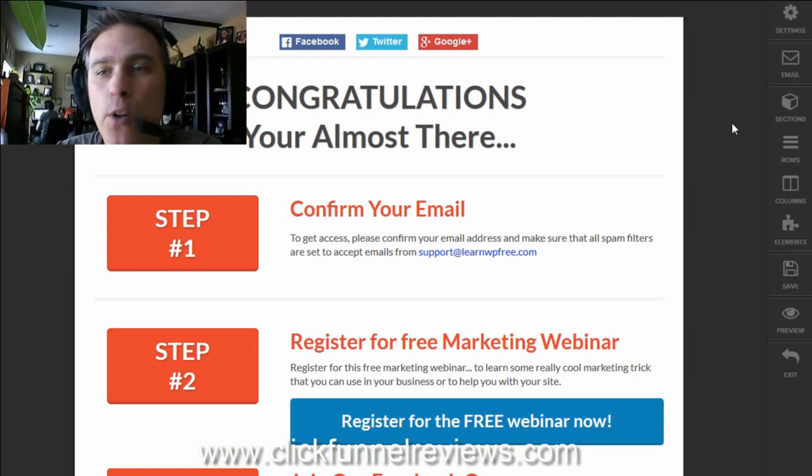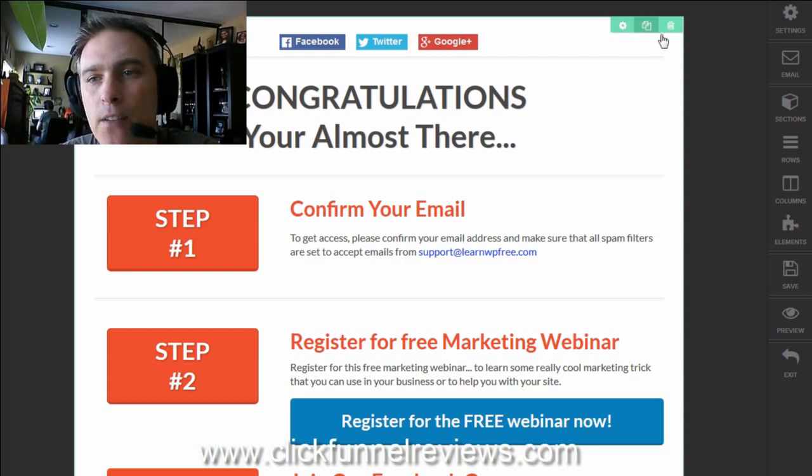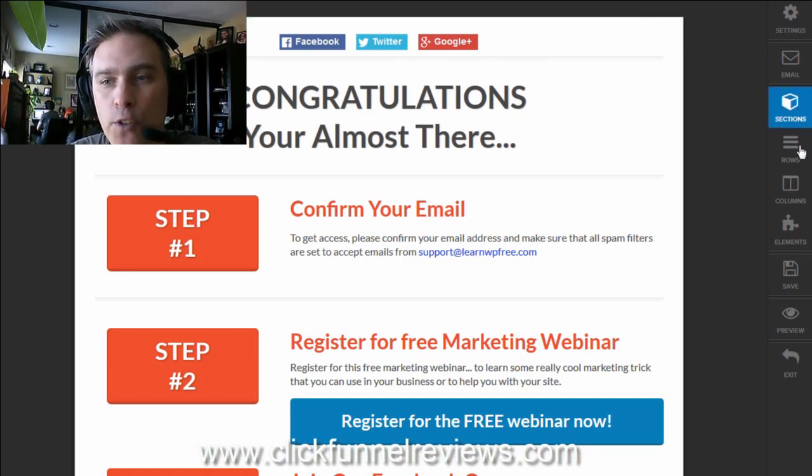Alrighty, so that's how a section works. So again, it's green. That's the way to identify it, and maybe they should actually have these buttons highlighted by different colors. But a section is always made up of rows, and that's the reason why you have section, rows, columns, and then elements.